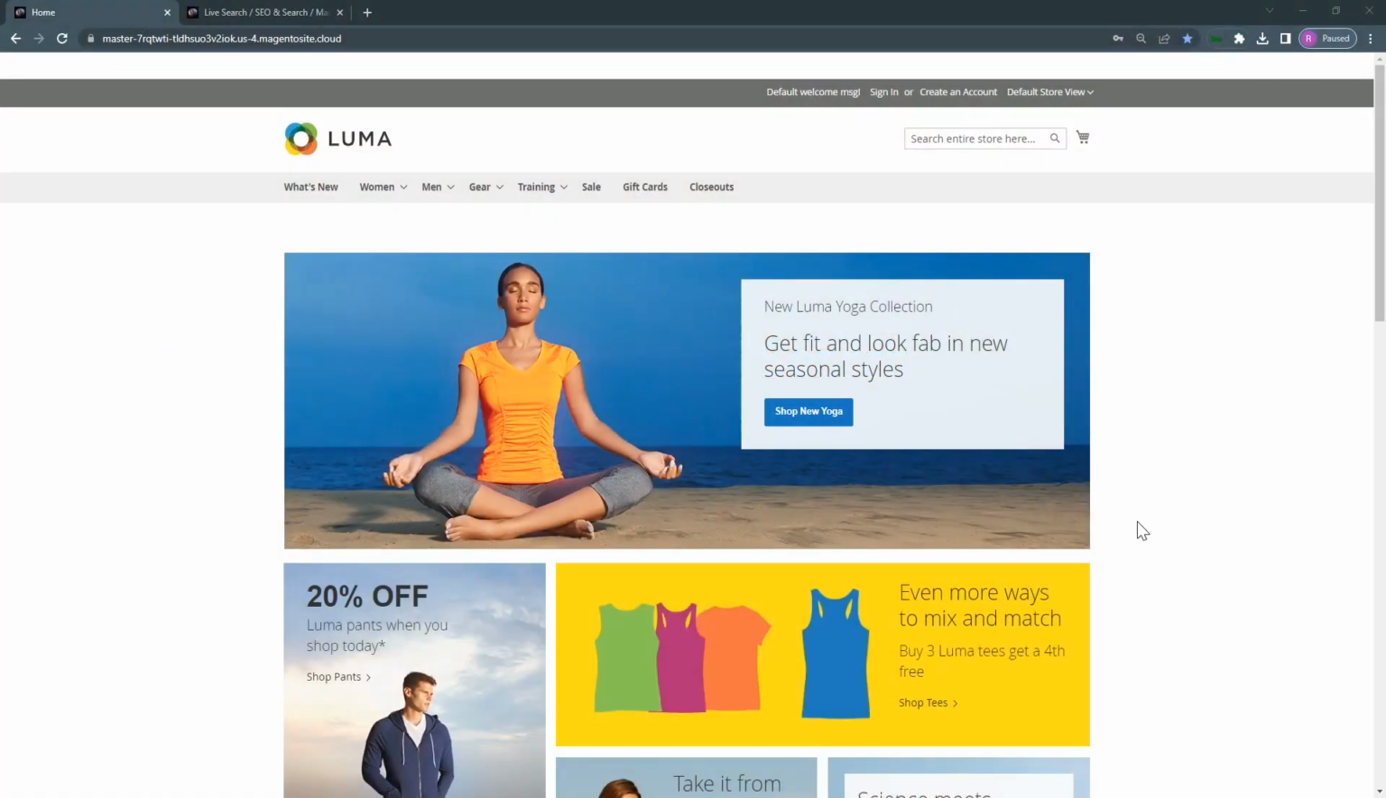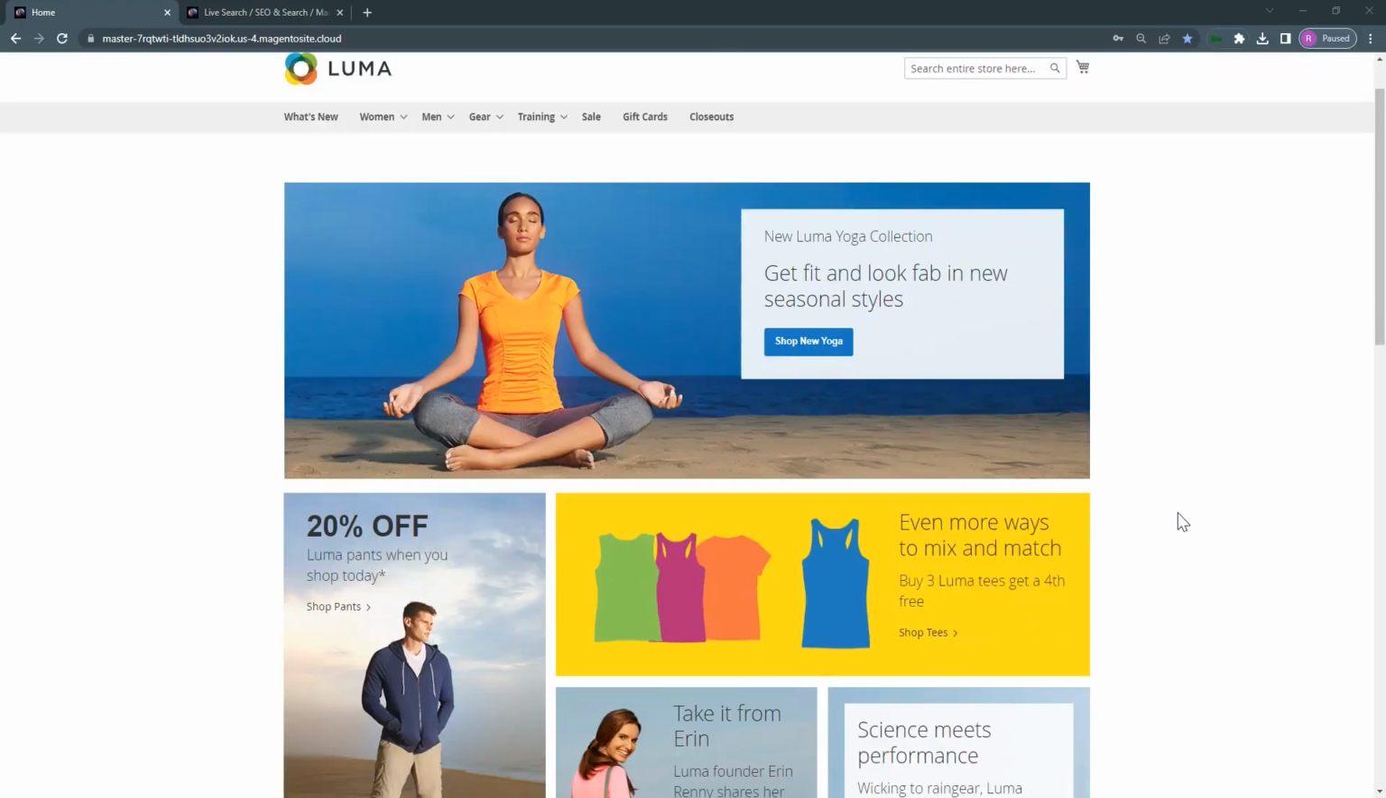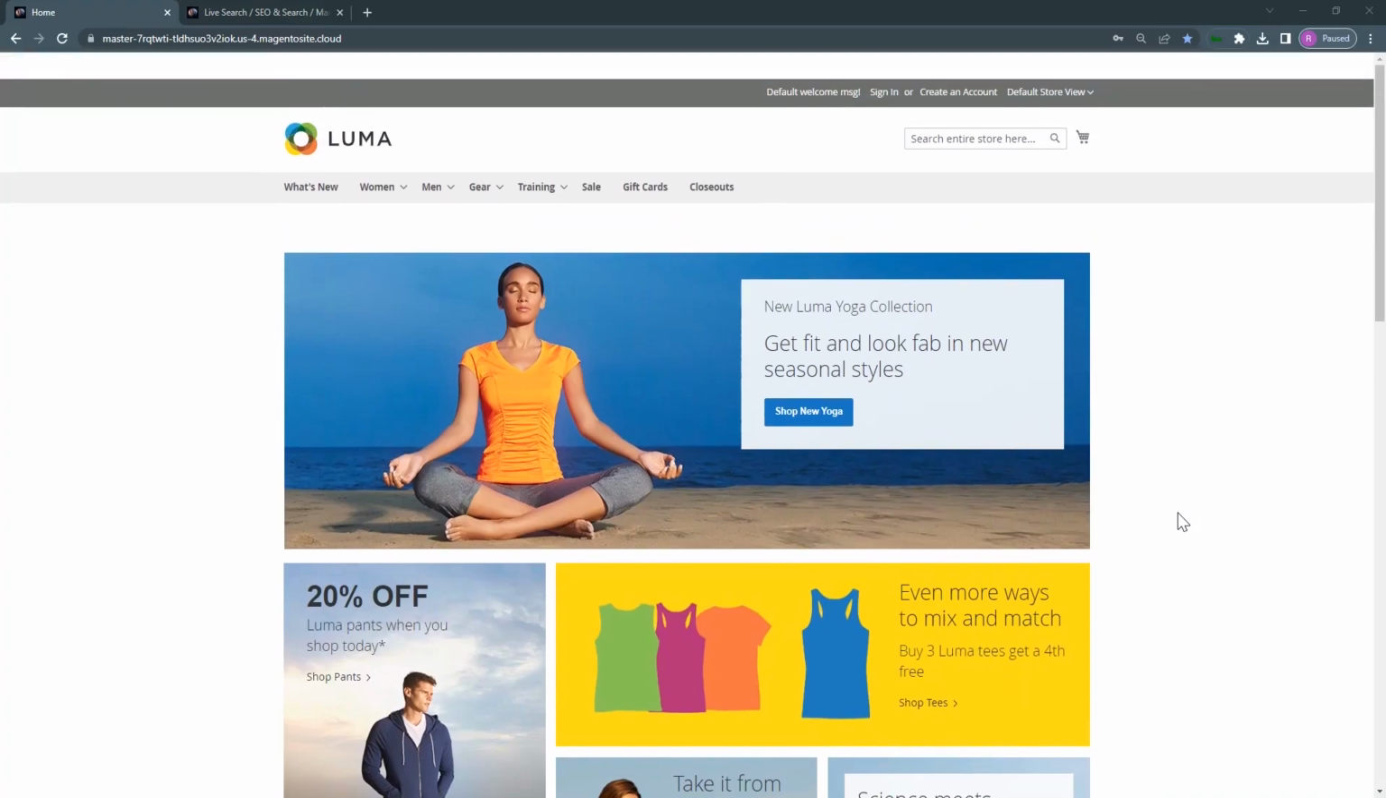Welcome to this demo of Adobe Commerce Live Search, powered by Adobe Sensei. Today, we'll cover both the shopper experience on the storefront and the admin experience in the back office. We'll begin the demo here in Luma, our B2C company selling consumer fitness apparel.